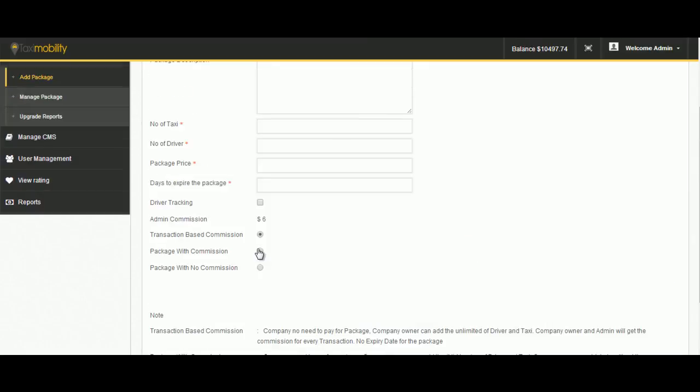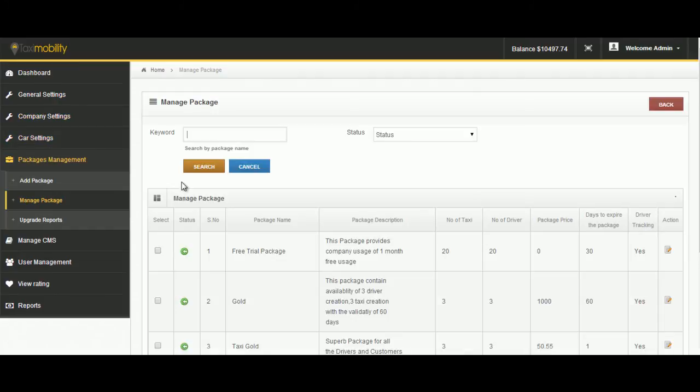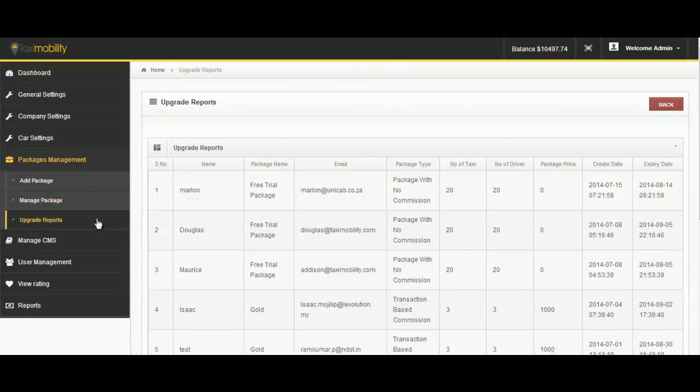The added package will be reflected in Manage Package tab. This tab helps you to edit these details anytime. Upgrade Reports tab helps to summarize the package updations done by taxi companies.